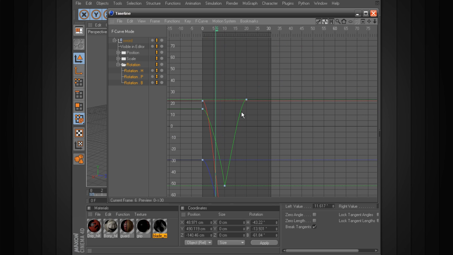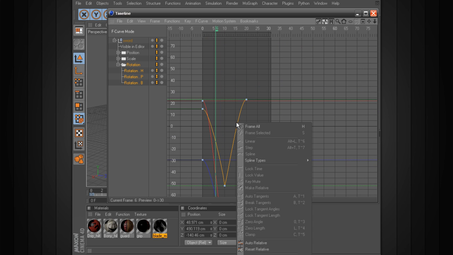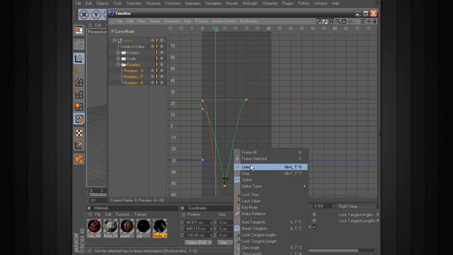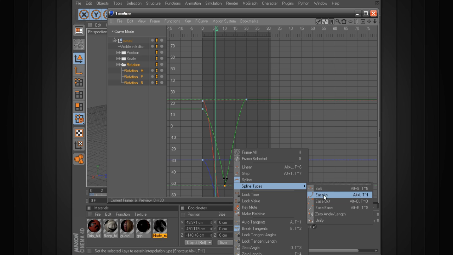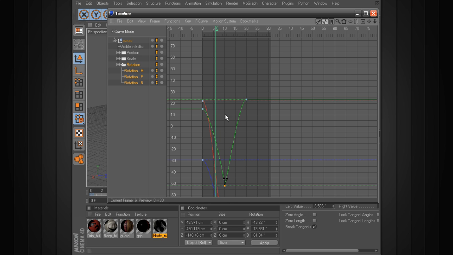And so there's different types of interpolation that you can add to these, different types of spline types that you can add. So if you want something that is very soft with some ease in or ease out, make sure to check out the visual guide on ease in and ease out if you're unfamiliar with those terms. But it's basically just different ways of telling Cinema 4D how to go between the keyframes that we add.